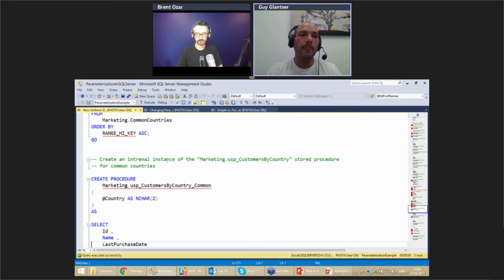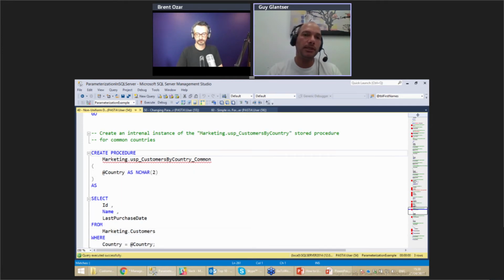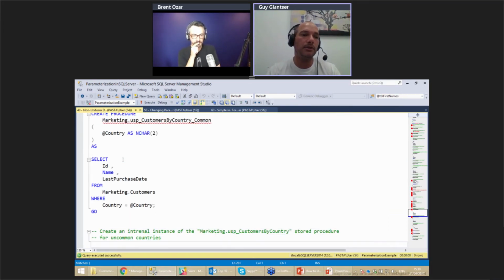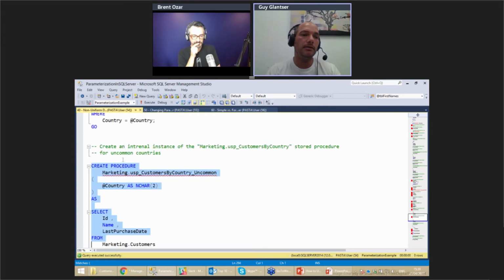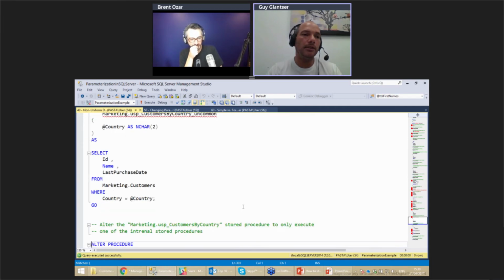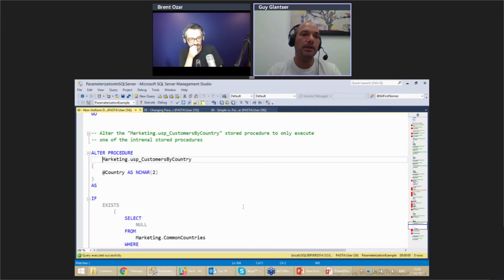Now, I'm going to create a new stored procedure, another one, with the same name, the same parameter, the same select statement, with _common as a suffix. And another stored procedure, identical, only a different name, _uncommon. And now I'm going to alter my original stored procedure. This is the stored procedure that the application uses, so that it's transparent to the application.